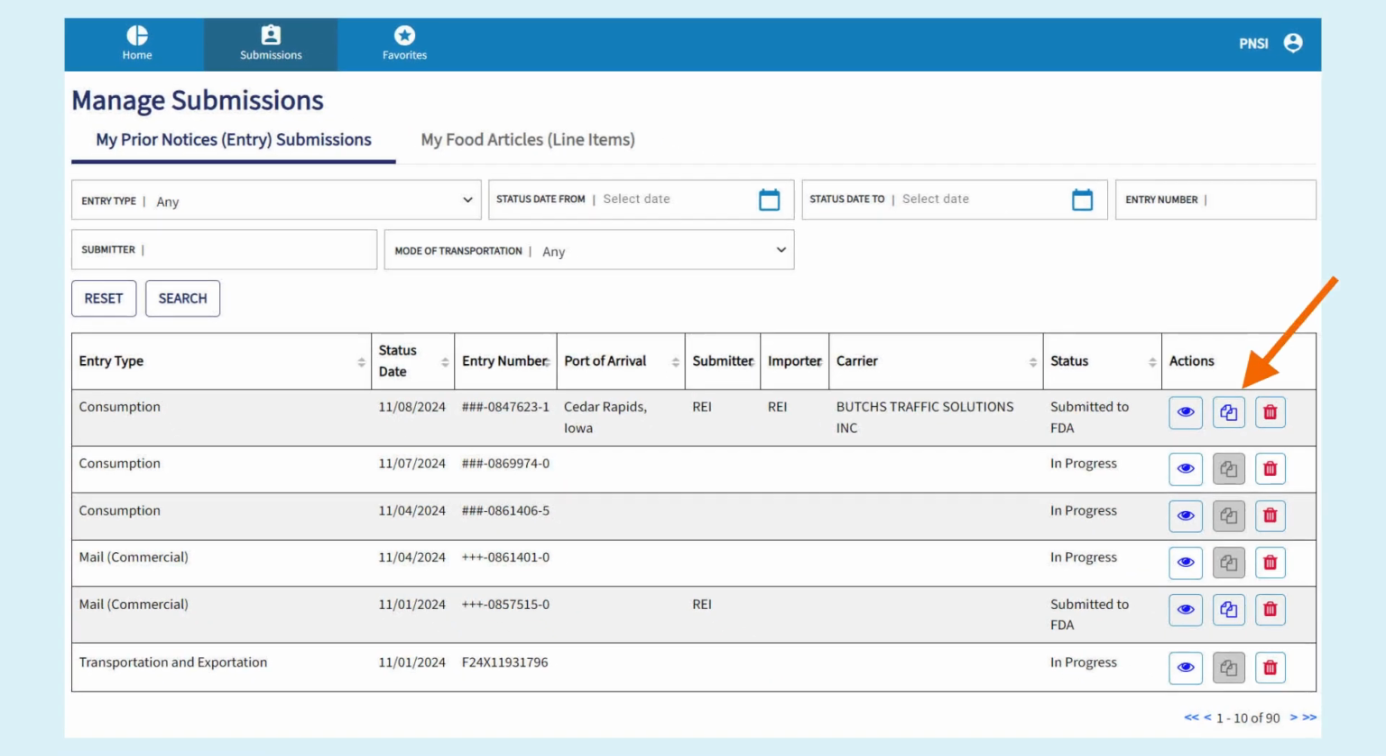To view or manage prior notices, select the Submissions tab at the top of the page. From here, you can view, copy, or delete prior notices depending on their status: in progress, submitted, or canceled. You can also use filters to search for submissions by type, status, or dates.